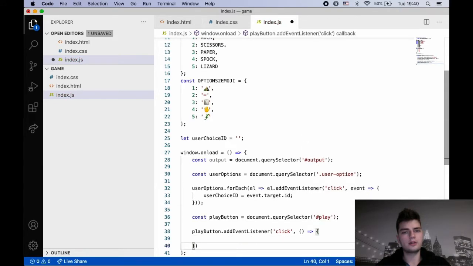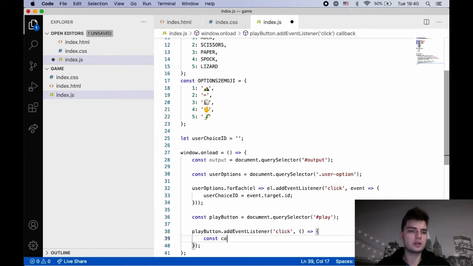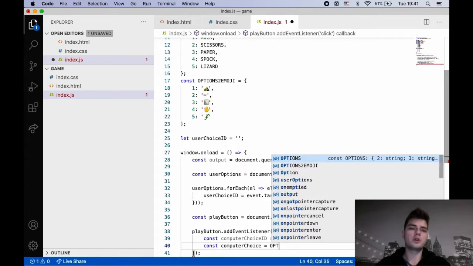And yeah, let's collect all the information that we need to determine the winner. We need a computer and a user choice. Let's start with computer choice ID. We get a result from the computer choice function that we created before. It will return us a number between 1 and 5, including both of them, and we'll map on this computer choice ID to an option first.